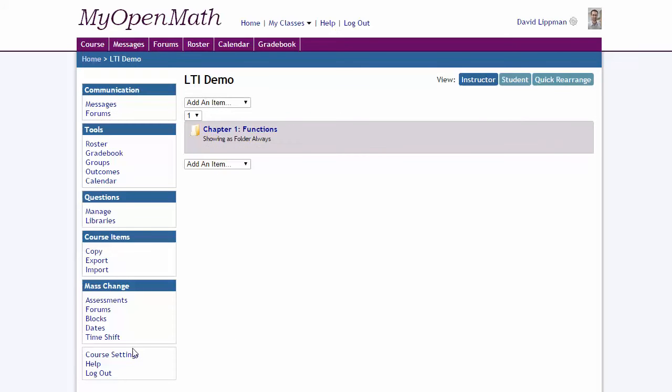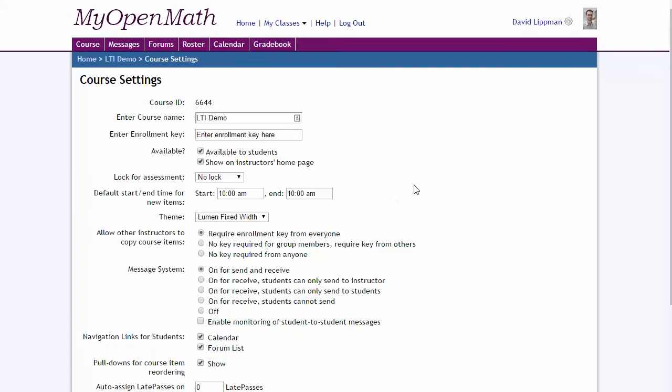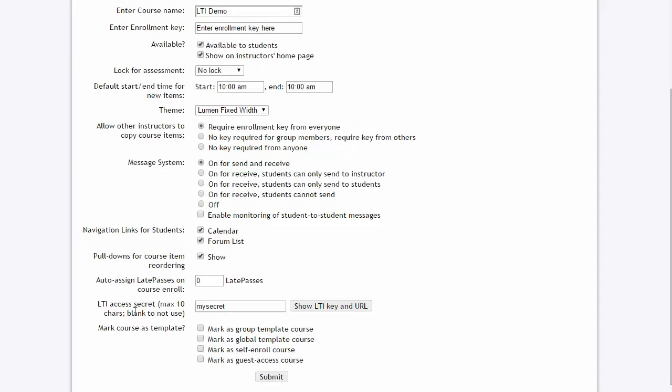Now we'll go back to the main page and click Course Settings and scroll down a little bit and look for LTI Access Secret. This is going to be the sort of password that MyOpenMath shares with Blackboard so that they can trust each other. So you can go ahead and put whatever you want here. Something more secret than my secret would probably be a good idea.